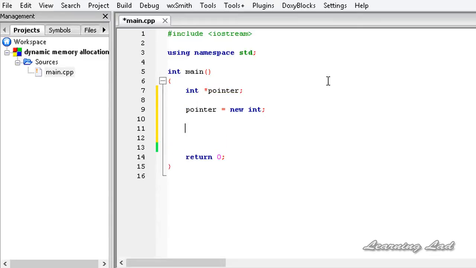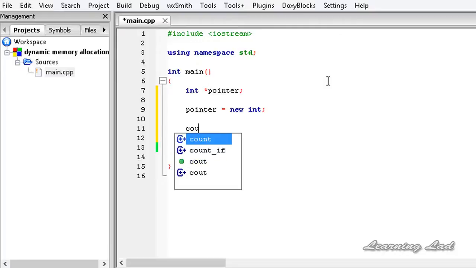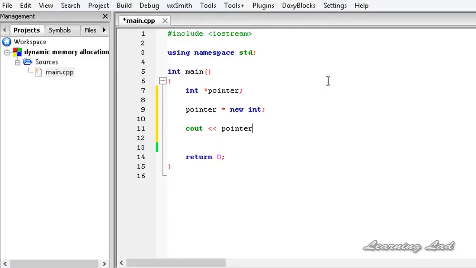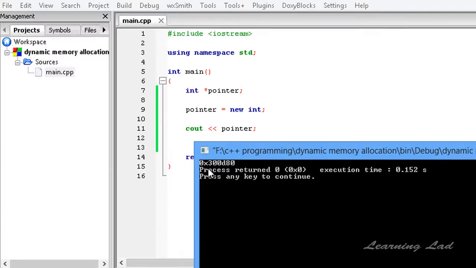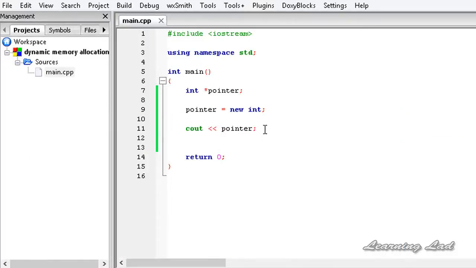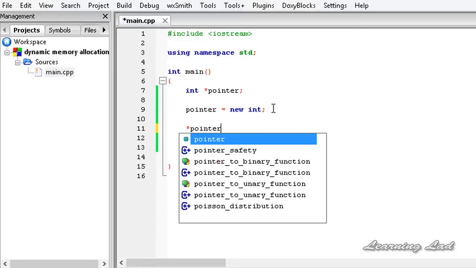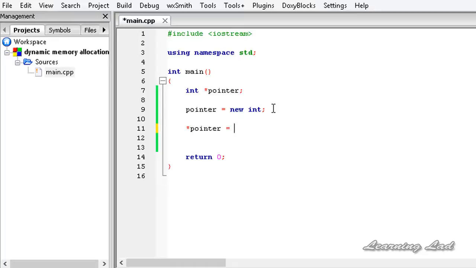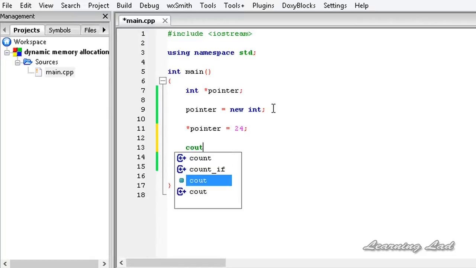To demonstrate that, I'm going to print out the value of the pointer. I build and run this, and you can see we got 0x300D80, which is a memory address. Now we can store a value in that allocated memory. I'm going to write star pointer, the value-at operator, equal to a value, let's say 24. Now this pointer is pointing to a memory location which is storing the value 24. We can access that with star pointer.